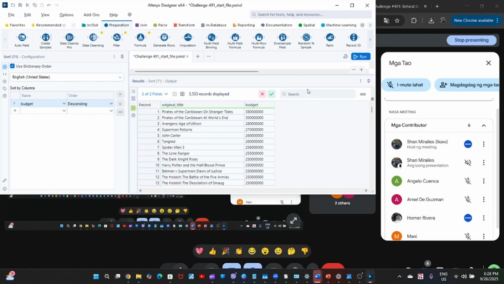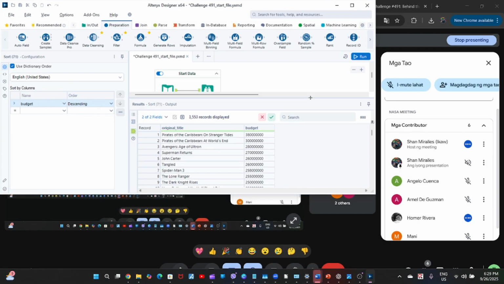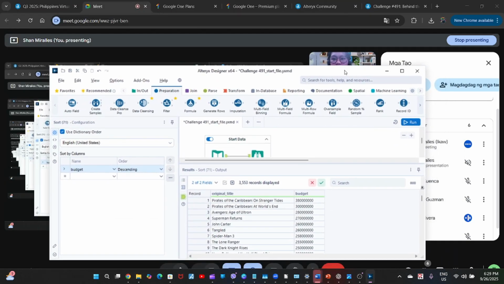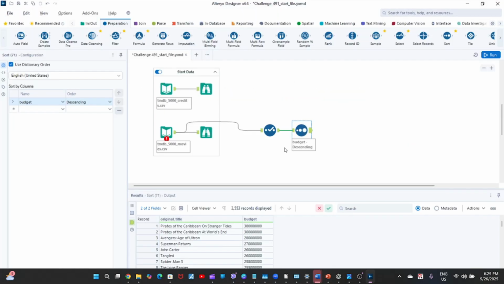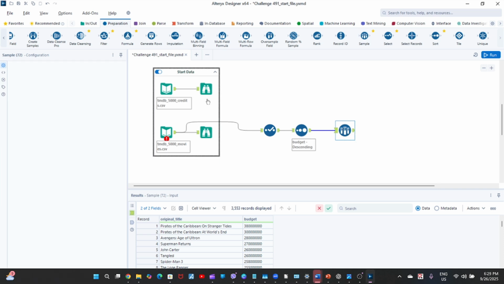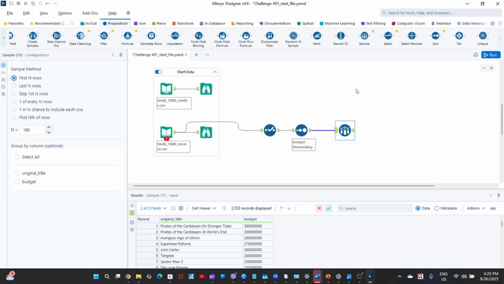Is it? Can I guess? Go ahead. Sample. Sample. You mean, hang on. Let me just have that here. Sample tool, this one. Can you help me with the configuration of the sample tool? Then first 10 rows. Okay.